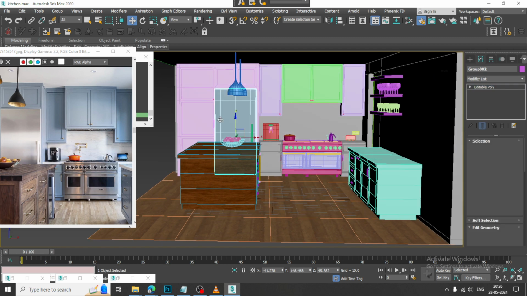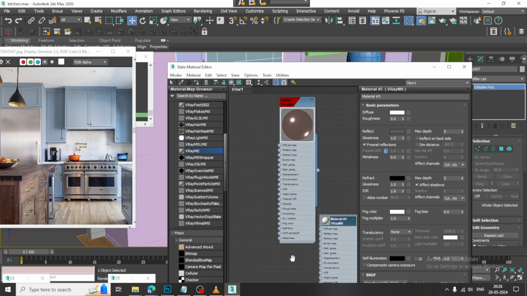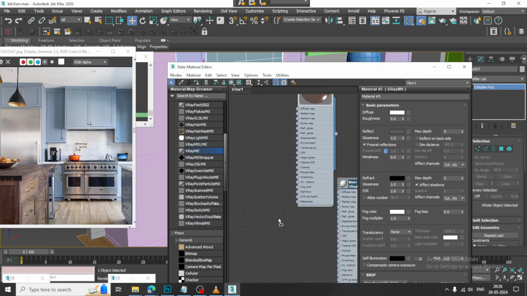Now let's select this part. This is more of a chrome look, kind of a steel look. If you want, I can assign a steel material to it as well. So how can we go with that? Let's just name it steel or metal.